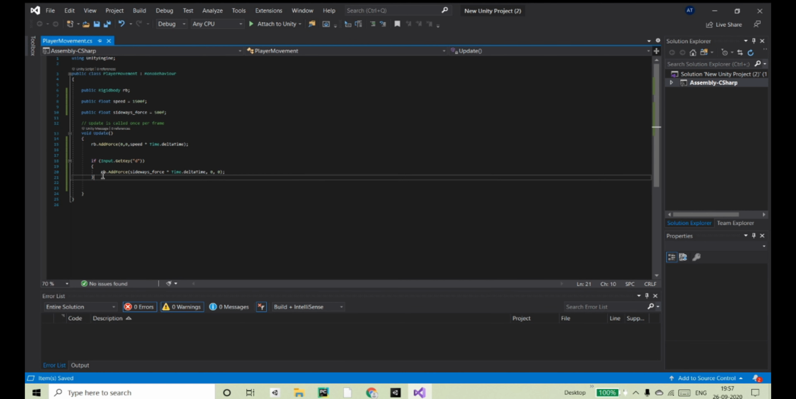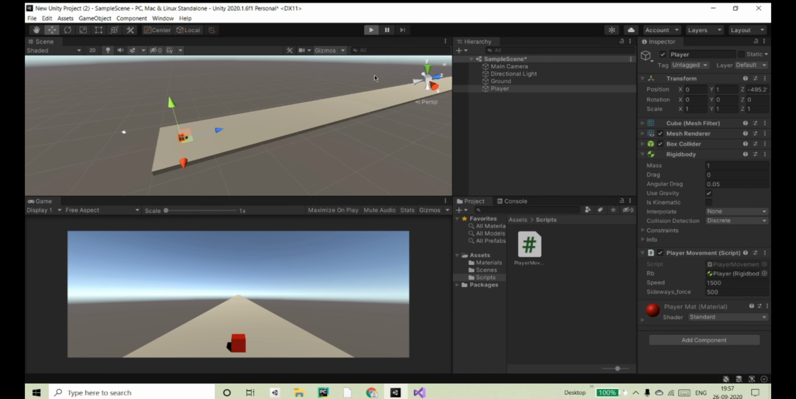Let's go back over here and copy this. Control C, Control V, and now let's get A over here, and let's make this negative. Save this and let's go back to Unity. Now you guys can see we have movement.